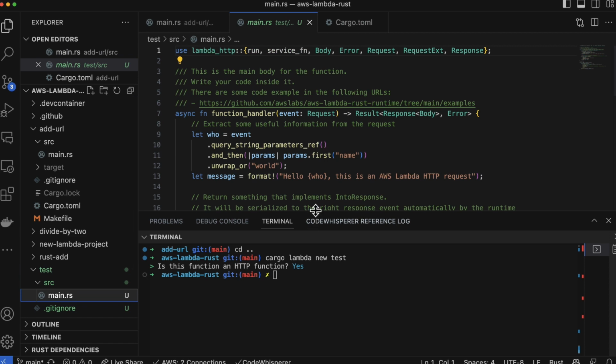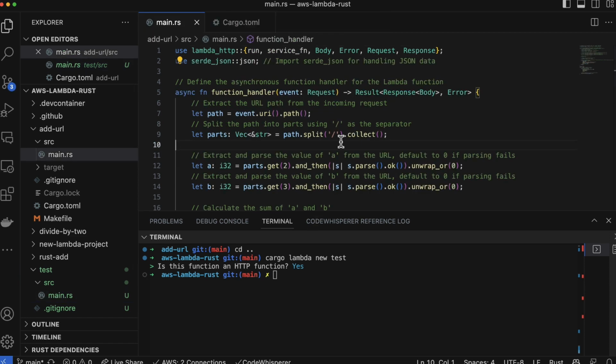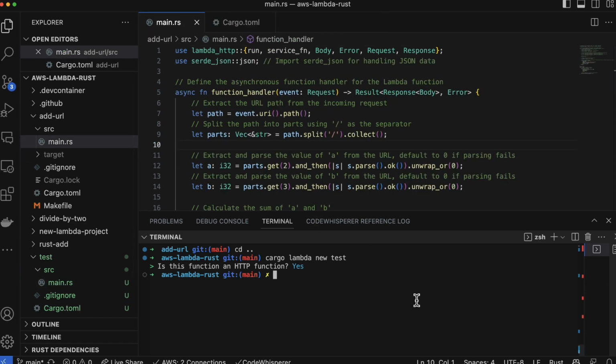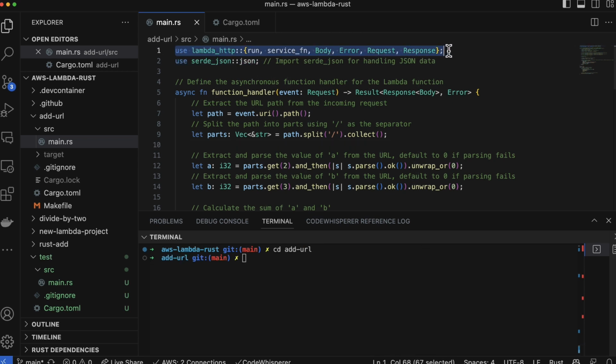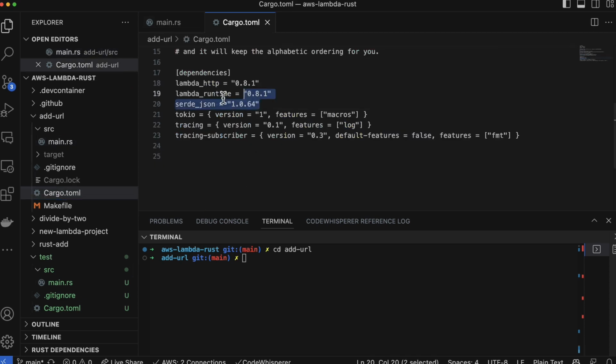So this is pretty good if I want to do request parameters. In my scenario, though, what I want to do is actually parse a URL. So I'm going to go back into this Rust AWS Lambda section here, and I'm going to cd into add URL. Now I have the imports here. So I have the Lambda HTTP, then I have the serialization for JSON. How do I use that? Well, I go to Cargo.toml and I have serde_json right here.